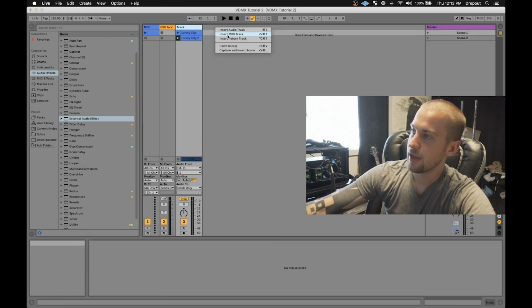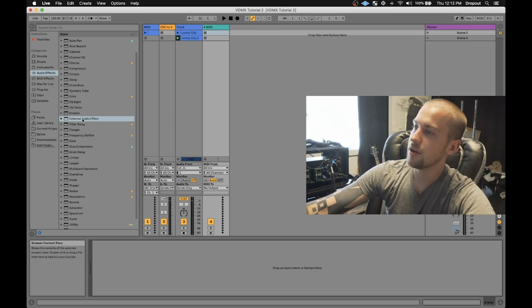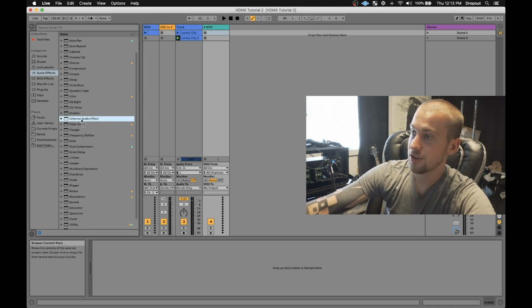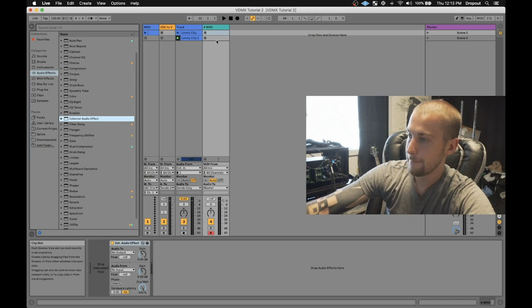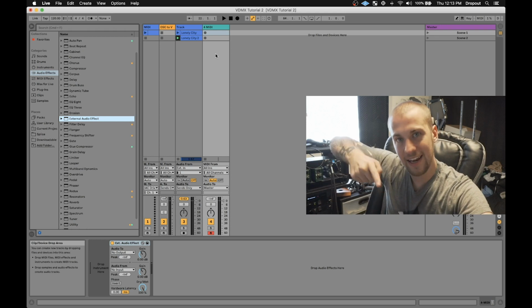So instead, we're going to create a MIDI track, but we want audio to go through it. So we're going to take an external audio effect, drag it onto our MIDI clip. And now we're getting audio in a MIDI clip.